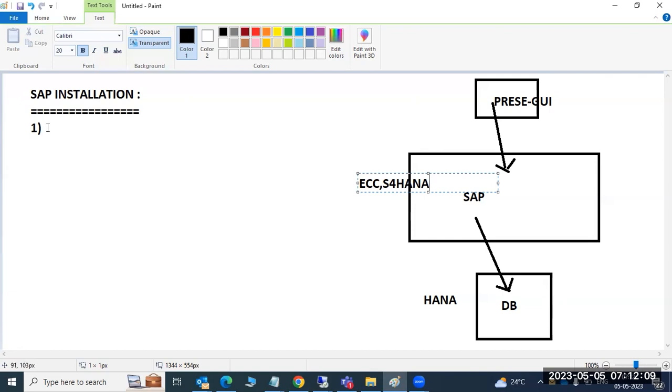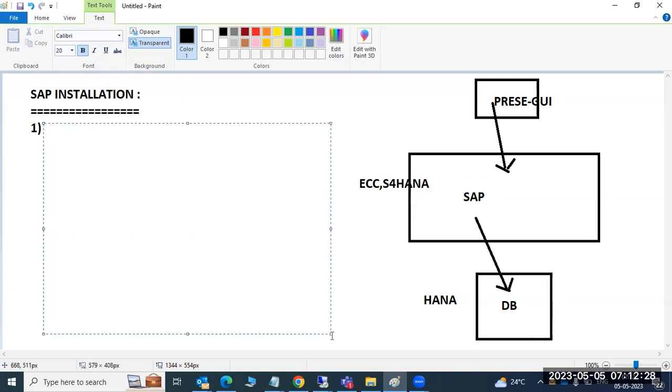Yesterday we already discussed the preparation steps, the pre-steps: space, RAM, CPU, sizing, all these things. Now let's start the installation. To start the installation, first we need to go to the SWPM, the Software Provisioning Manager. We have to open this software. Here we have SAPINST, which is the master file. We need to double click that file.